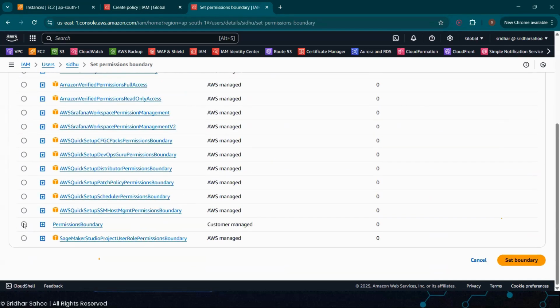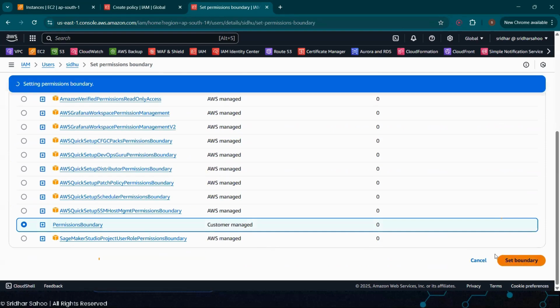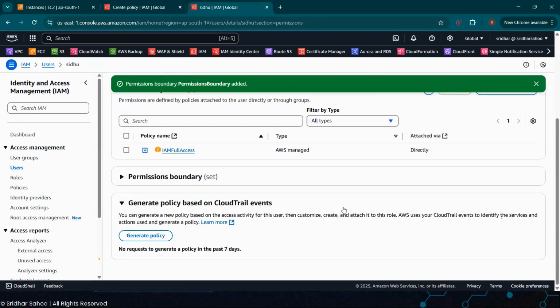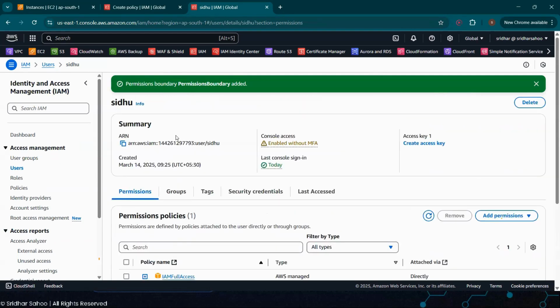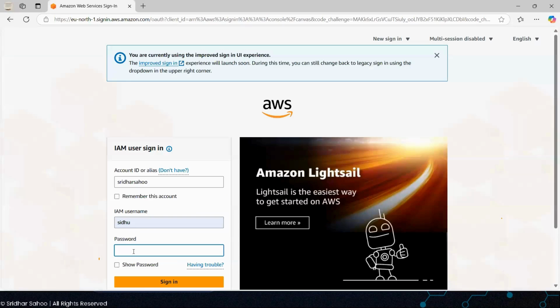Permission boundary we have written, right? Yeah, this is our policy. Set permission boundary. Okay, we have set the permission boundary. For whom? For Sidhu user. Now let's try to log in with Sidhu here. Is he able to create now? And that boundary, what is the permission we have given?